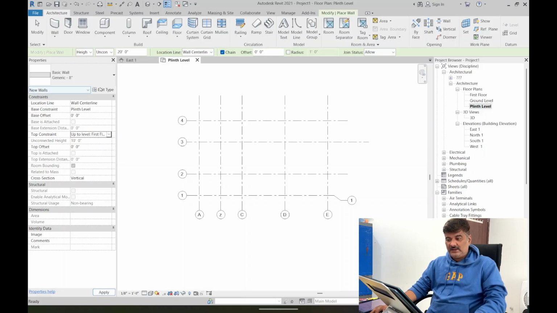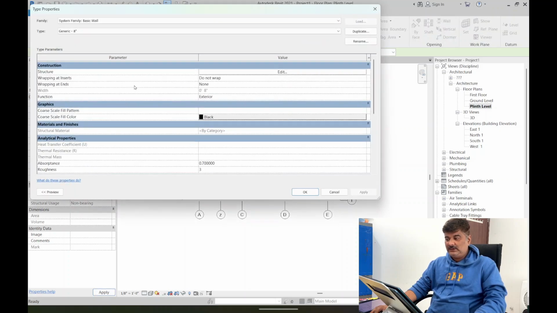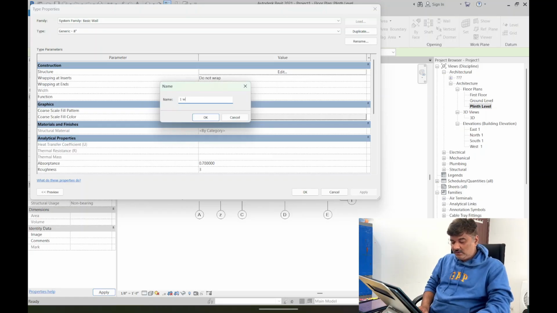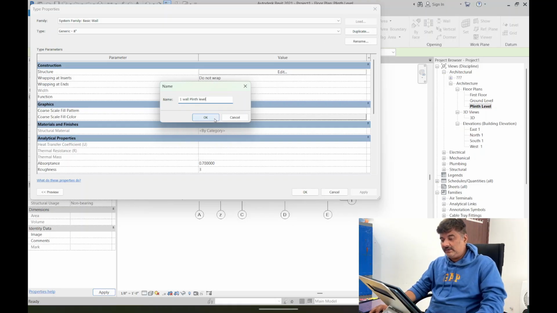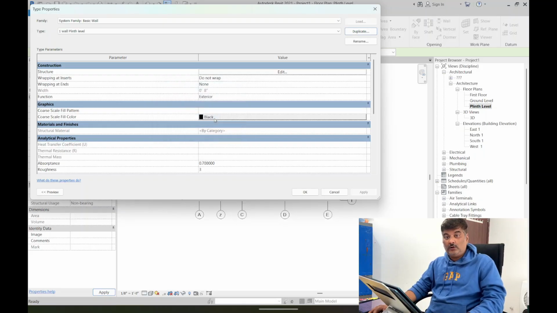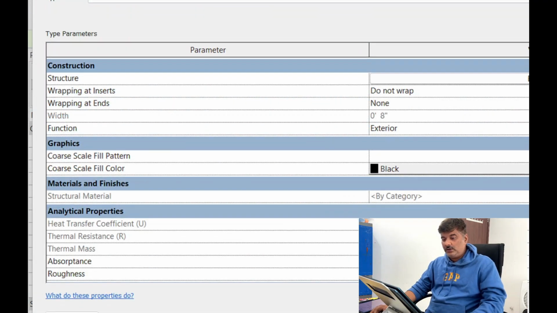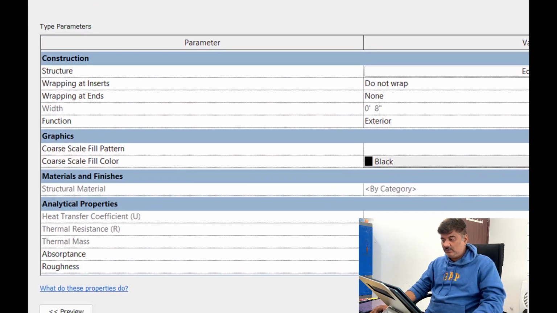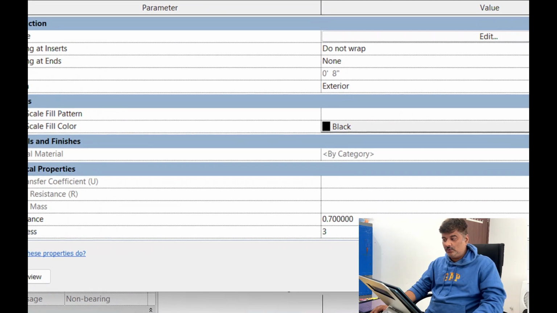Once you have done that, go to edit type and here duplicate it. So I say one wall plinth level. It is very important to duplicate and rename the walls. I have already told you. Now I want to give the thickness. So where do you go to? This is where you go to. You go to structure.